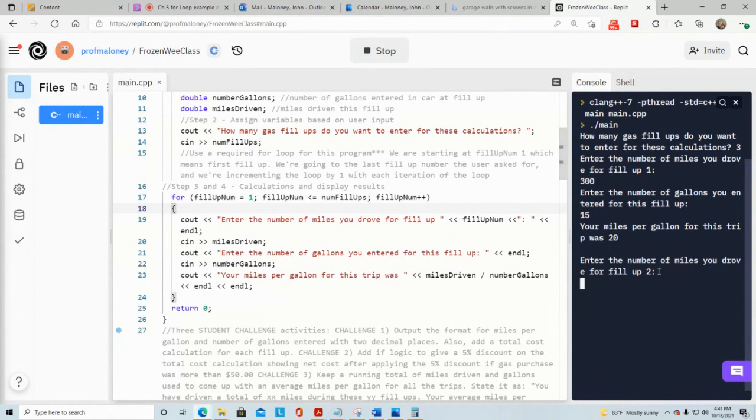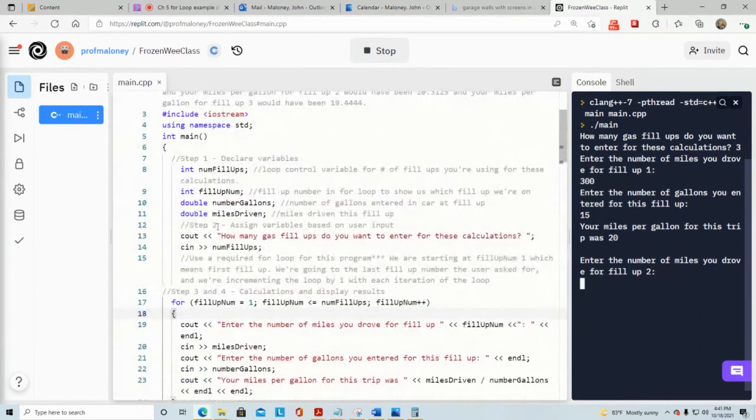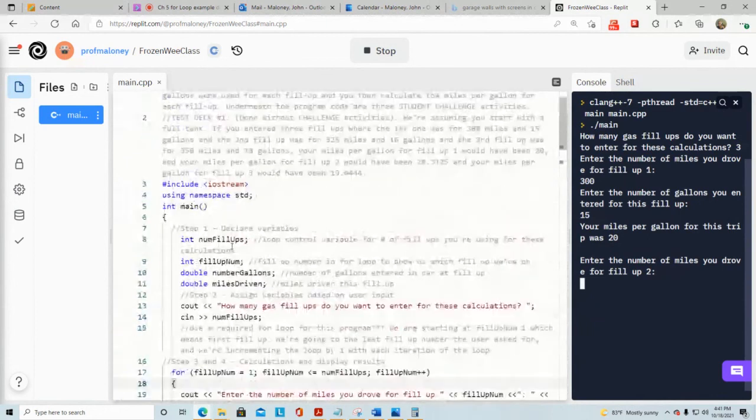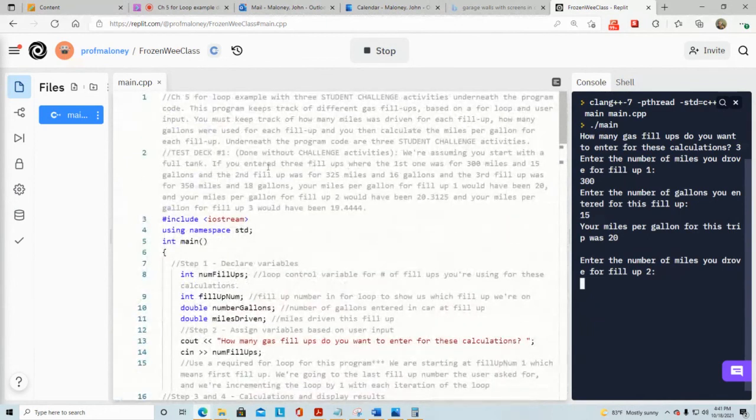All right, simple. Now, enter the number of miles you drove for fill up 2. Okay, so number 1 passed. It was 20, right? The answer for fill up 1 would have been 20, and there it is, 20. So now run number 2. The second fill up was 325 miles and 16 gallons. So 325, okay, and 16.